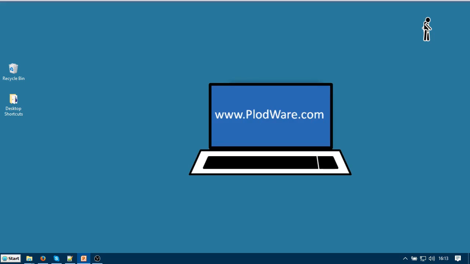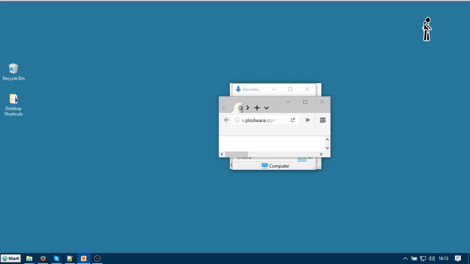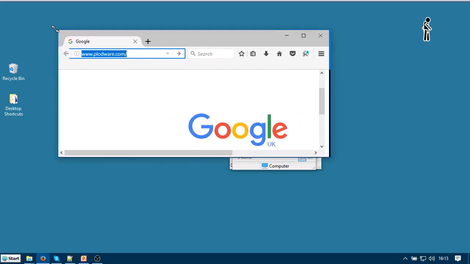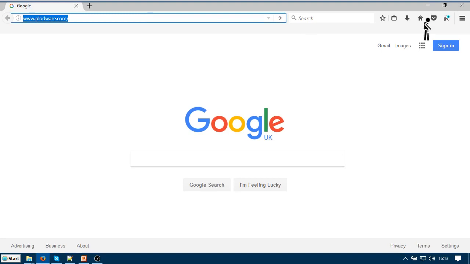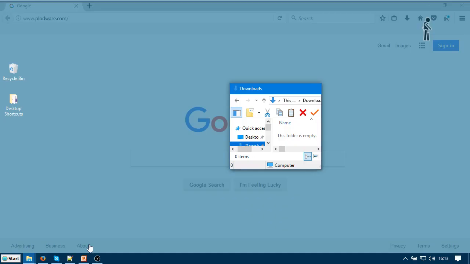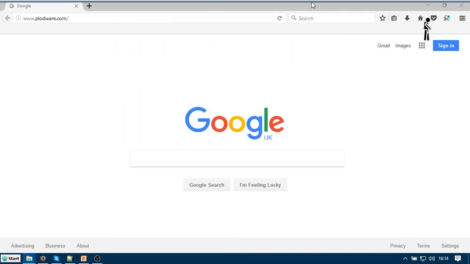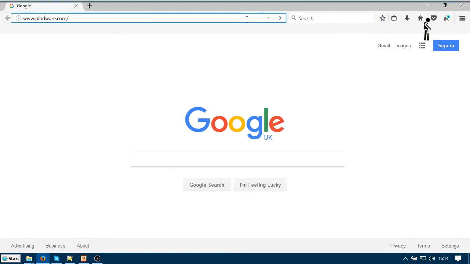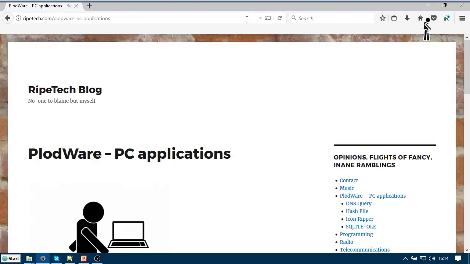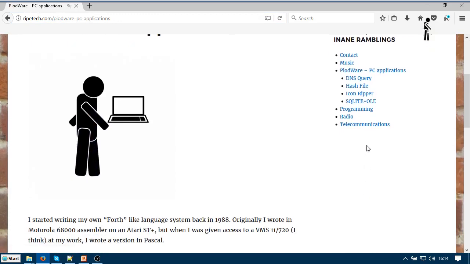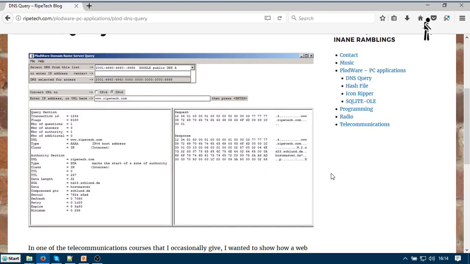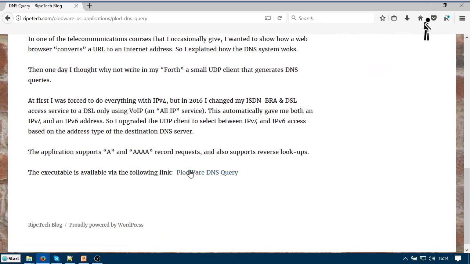Let's go download it, run it, and see how it works. I've prepared a browser. It's already set up to go to plodware.com. And I've prepared the downloads folder, currently empty. Let's go to plodware.com. This is the entry point. Here you'll find a number of applications. We're looking at the DNS query. There's a screenshot, a little bit of text, and then a download link.